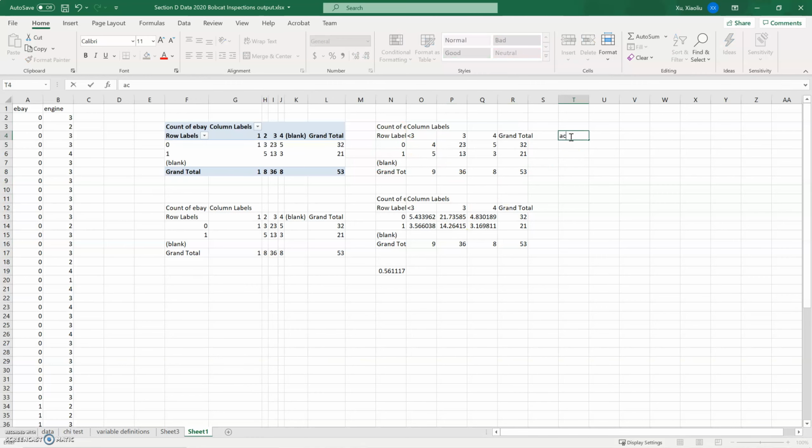This one is the actual. This one is the expected. So that's all for the chi-test.